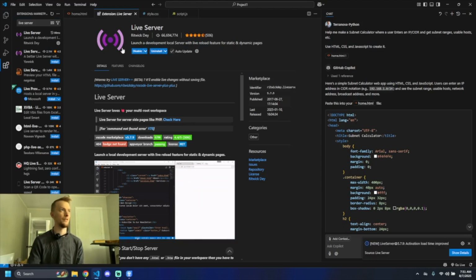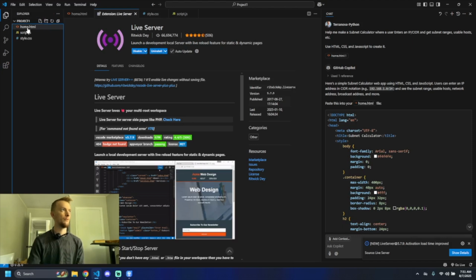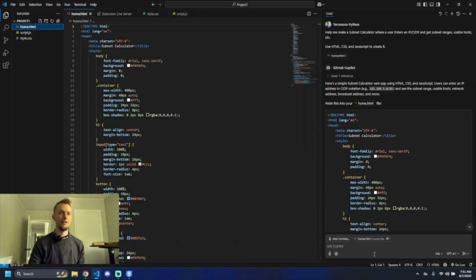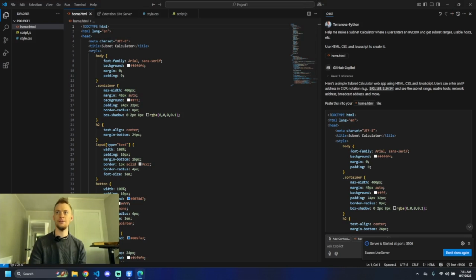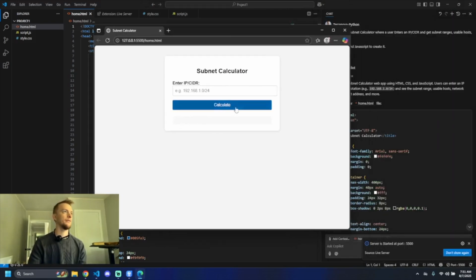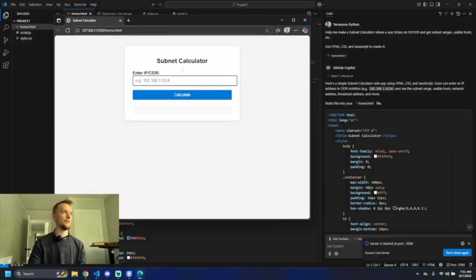Okay, so we have live server downloaded finally. And so we can come over to this home.html file, and if you see in the bottom right here, you have this little go live button now. So when you click on that, what it does is it opens up your default web browser on port 5500. And there you go. So there's our subnet calculator.